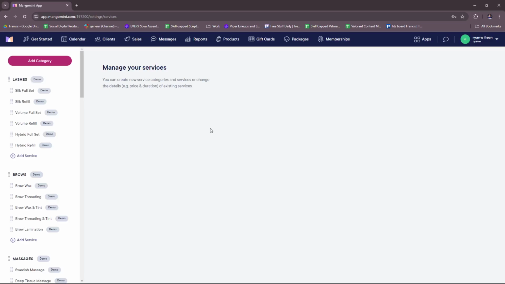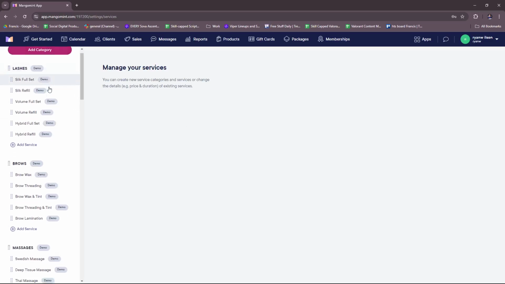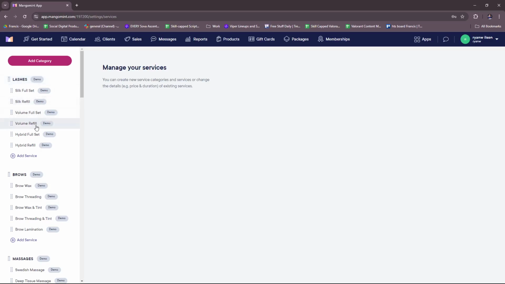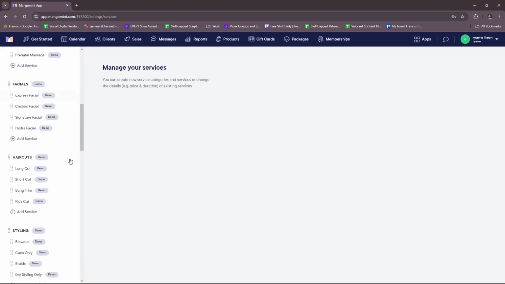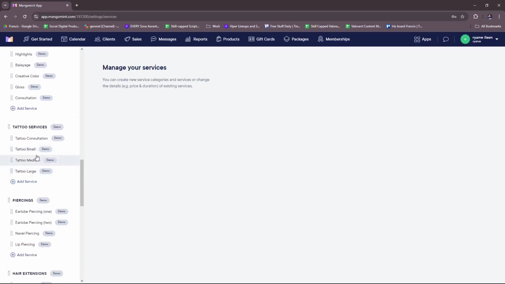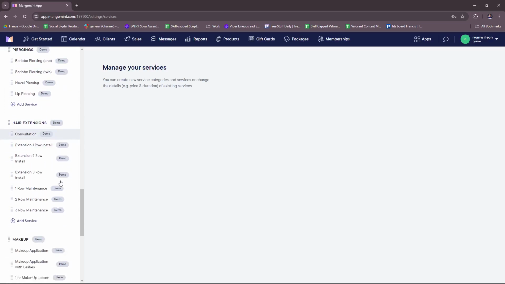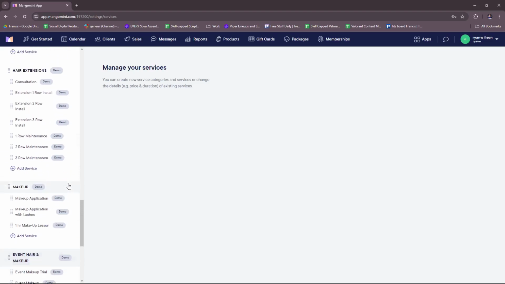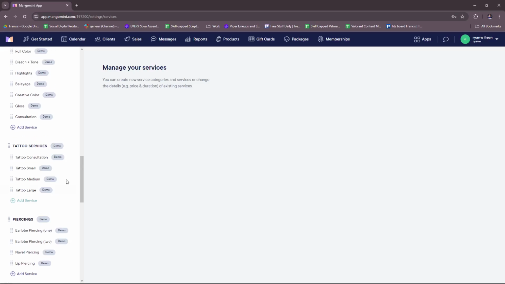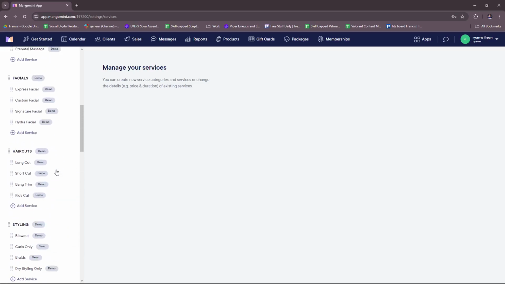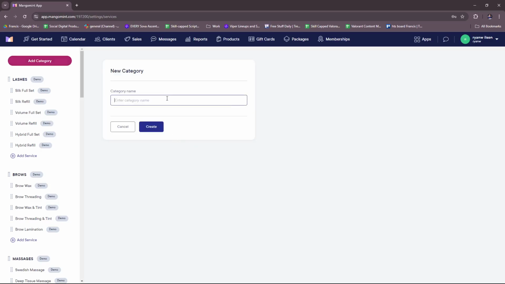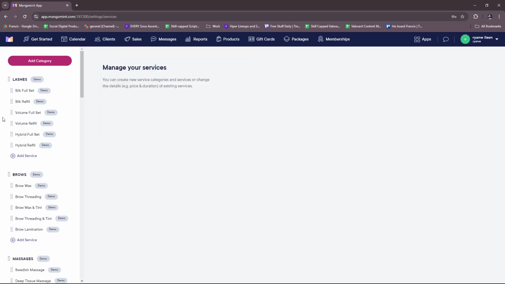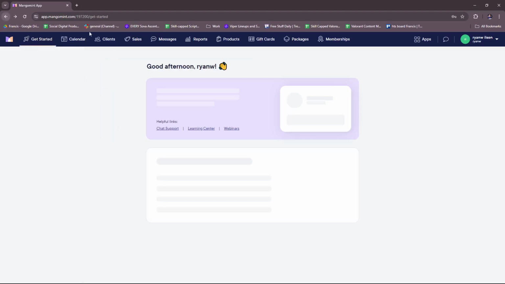You can add your services. So here you can add a category. As you can see, we have here the lashes and then some subcategories under lashes. And then there's brows, massages, facials, haircuts, styling, color, tattoo services, piercings, hair extensions, makeup, event, hair and makeup, etc. So you can freely edit these depending on what services you provide. These are all just templates that came from the demo account. So feel free to do that by adding a category right here, and then you can create it and then add some subcategories under it.